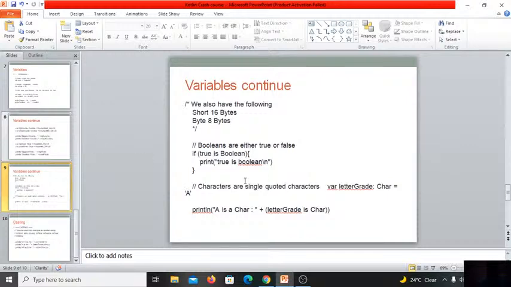So you can see here, characters are single quoted characters. Var letter grade character equal to this. So character is different from string. String is a combination of characters, but character is just a single quoted character, just one character, like A inside code. This is what we call character data type. Print A is a character, letter is char. So this is a character.